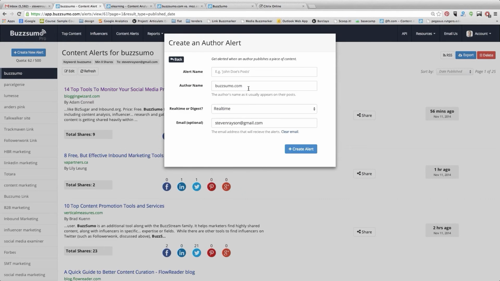And then finally, an author alert. You simply type in an author name, such as mine, Steve Rayson. And what we do is pick this up from author bylines. So you have to type in the name as it typically appears on their posts. The slight drawback of this one is if you're putting in John Smith or a very common name, we'll pick up content from all John Smiths.